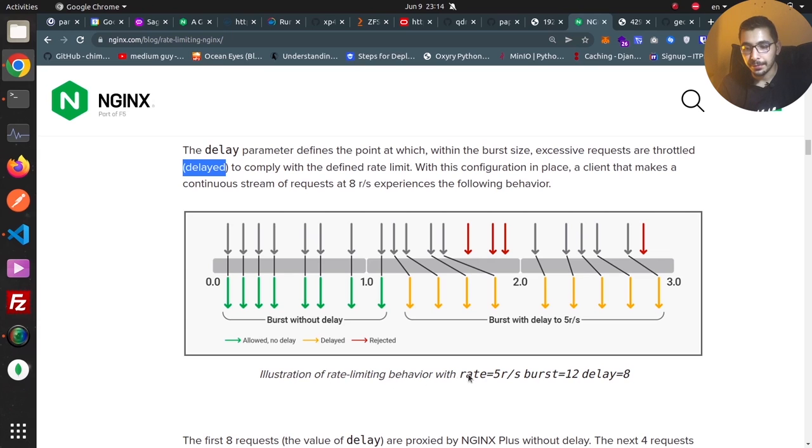Supposing that we set the rate to 5 requests per second, burst to 12 and delay to 8, and over here we've got the seconds. This is the beginning of requests, this is second 1, second 2 and second 3, and each second 8 requests are coming to the nginx server. Supposing we set the burst to 12, nginx will just ignore the 5 requests per second limit and allow all 8 requests received in second 1, without any delay.